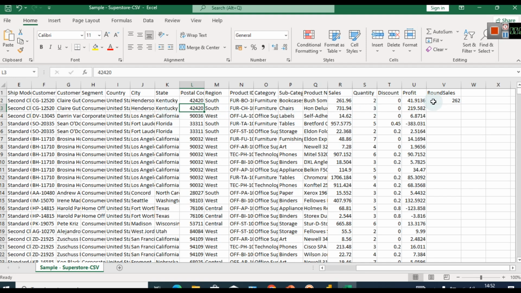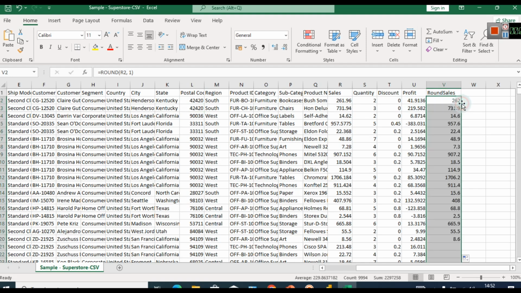We can do a lot more things, like create the profit percentage, by dividing profit by total sales. We can do anything, and that's how we can create a column. Now suppose I simply double click, it will generate the column for me dynamically. Here you can see every value is rounded, 261.96 is rounded to 262, and so on.